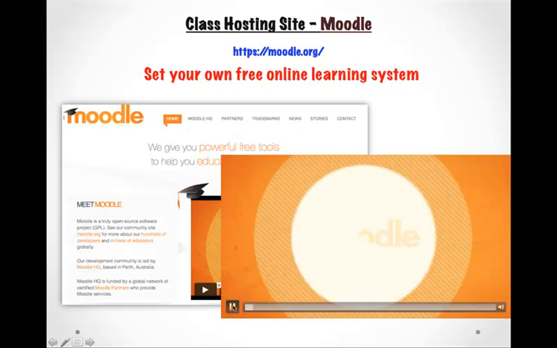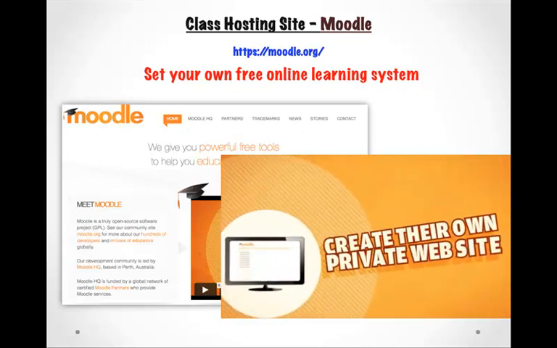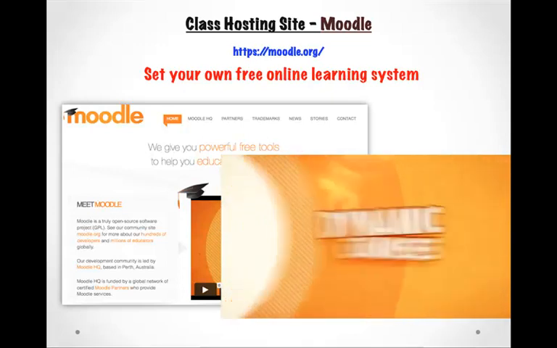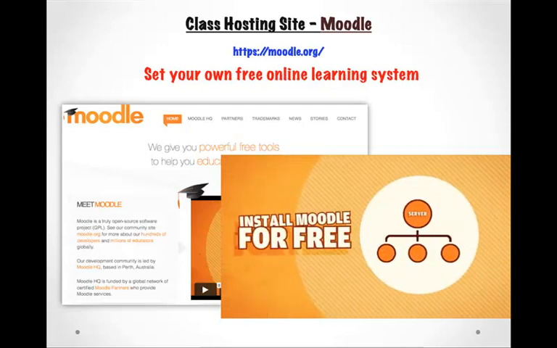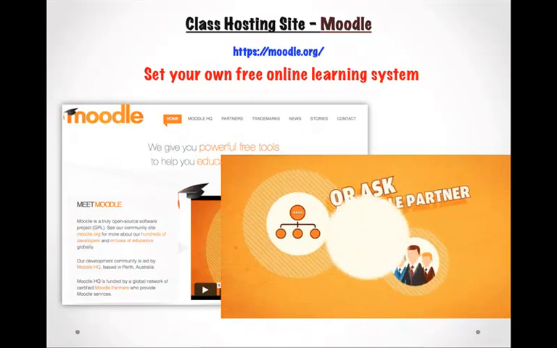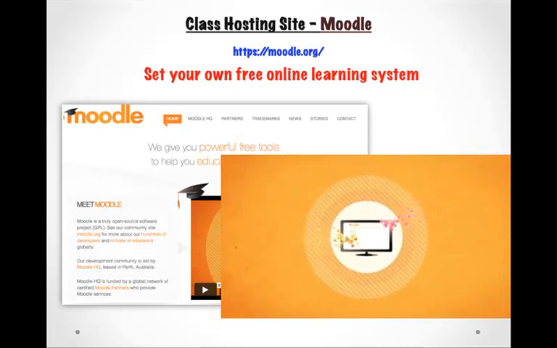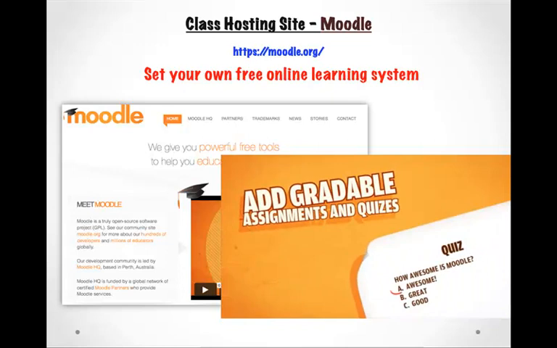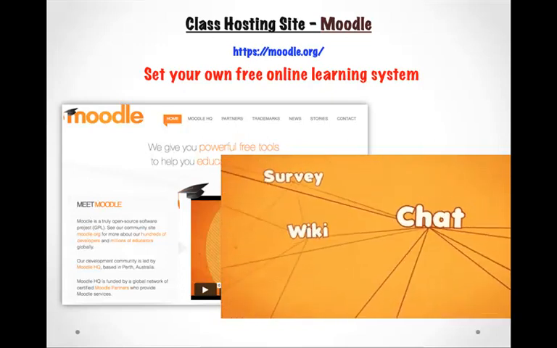Moodle is a free online learning management system that enables educators to create their own private website filled with dynamic courses that extend learning anytime, anywhere. You can install Moodle for free on your own server or ask a Moodle partner to help set up a site for you. Once it's running, you can easily create online courses using our hundreds of built-in features. Upload your content, add gradable assignments and quizzes, and then add collaborative activities like forums, wikis, or glossaries to make online learning scalable, effective.